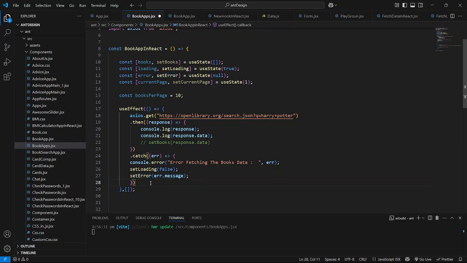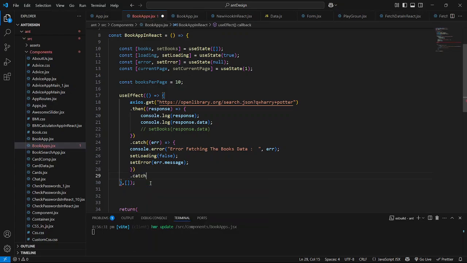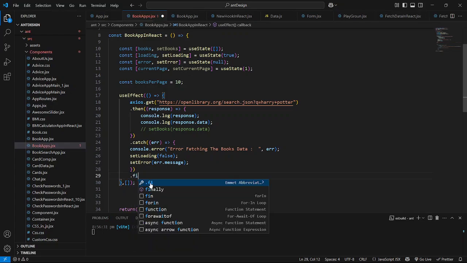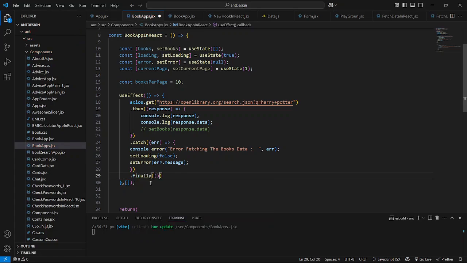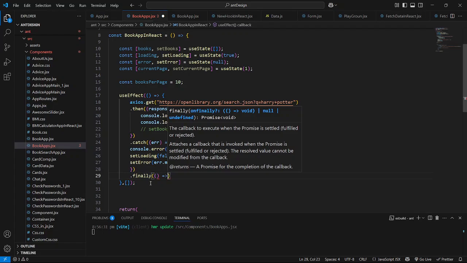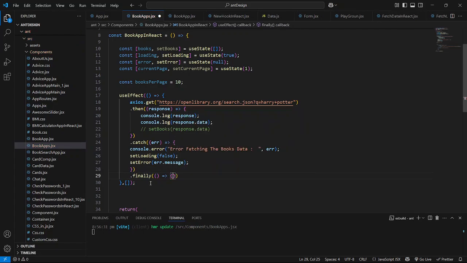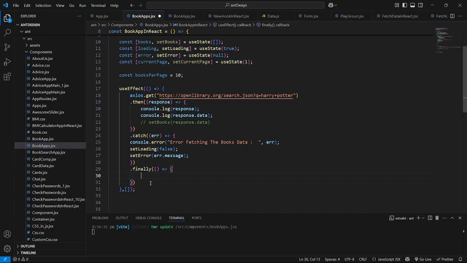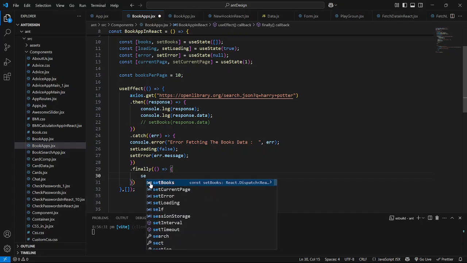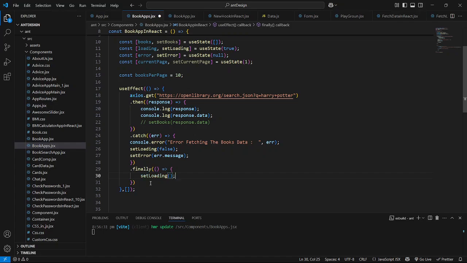So now in the finally block, I'll just say here, not catch again, I'll just say here finally. Like this I'll use here the fat arrow function as well. So let me just remove this, and we will just say here again set loading, set loading, again we will say here false. And we all know what is the feature of this finally block. I am not going to explain you again and again. I've explained you all the things in the previous example as well. So guys, this is it.